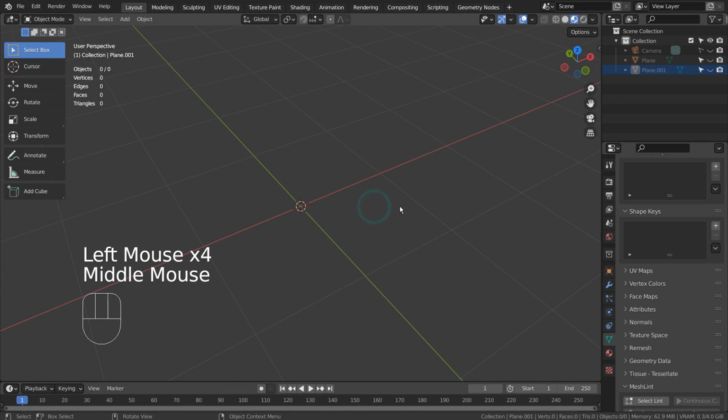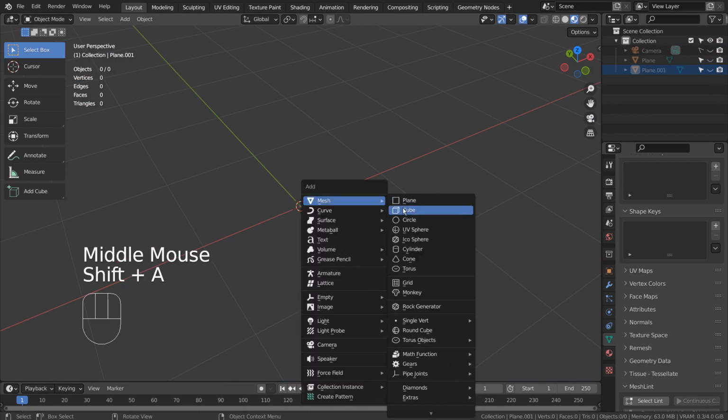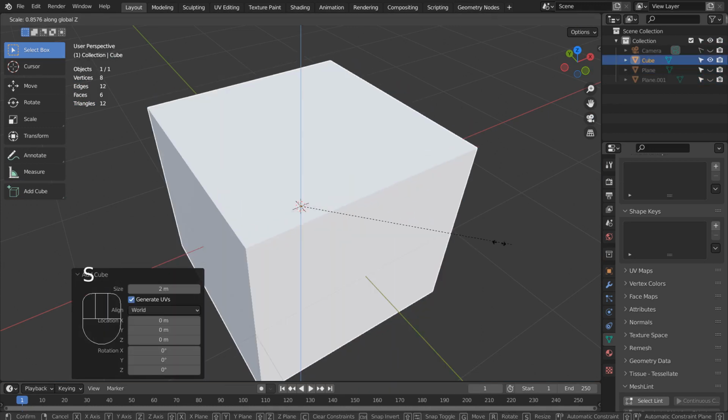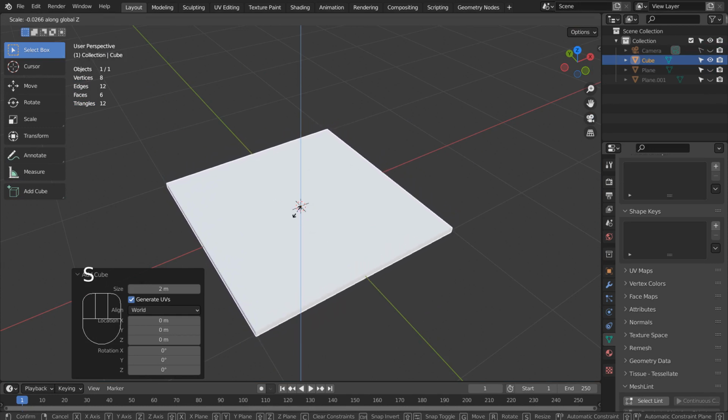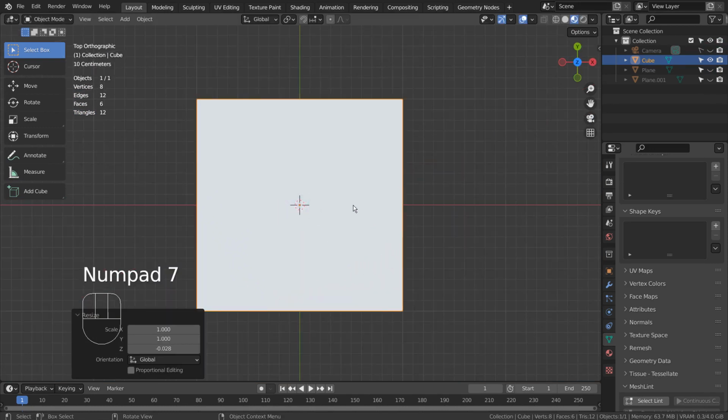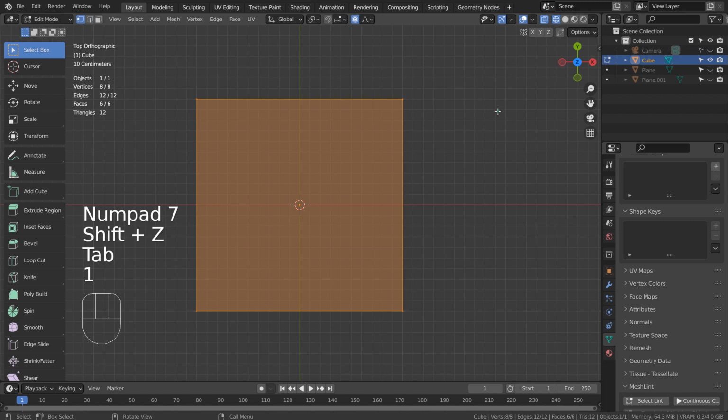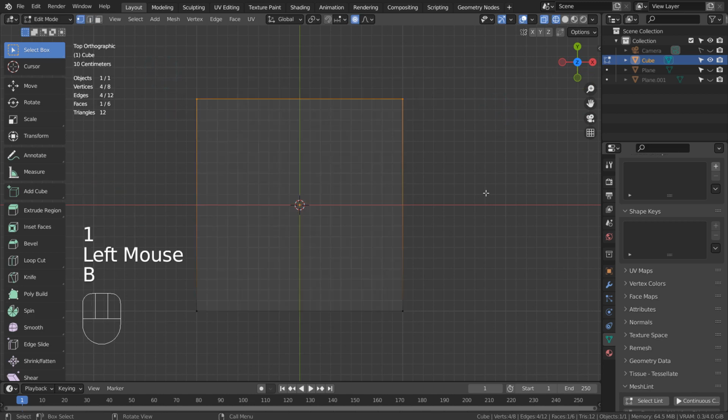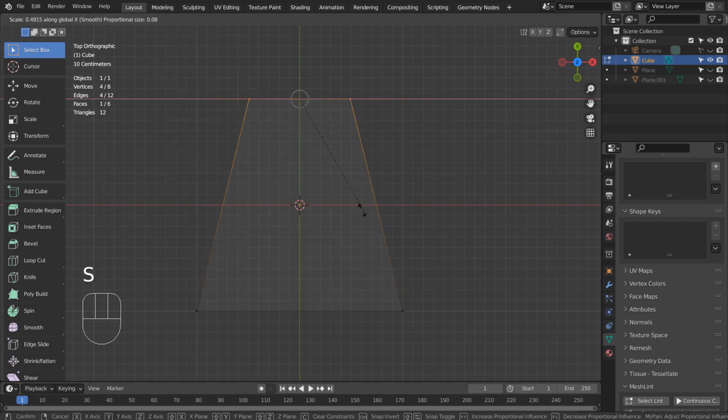Let's create a cube. Type S and Z to scale on the Z axis. Shift Z to wireframe view. In edit mode, type 1 to vertex select. Select and scale the top vertices like this.